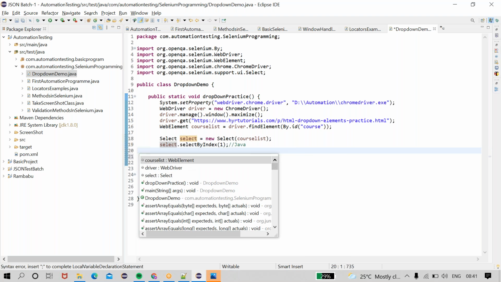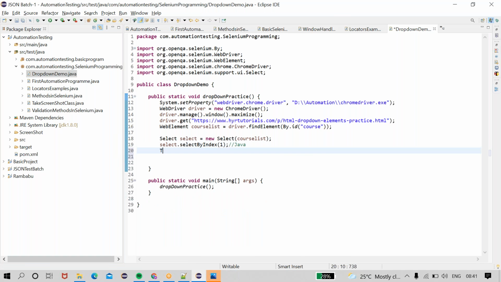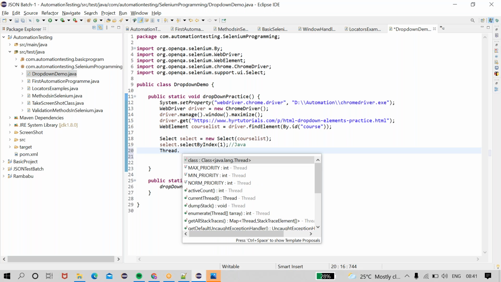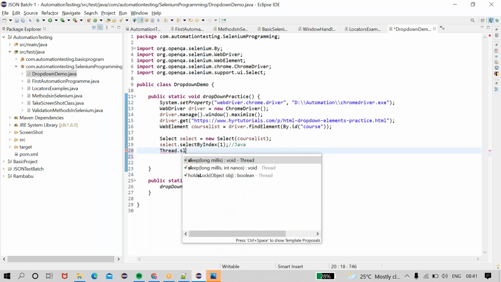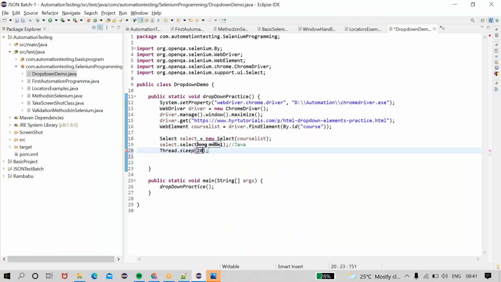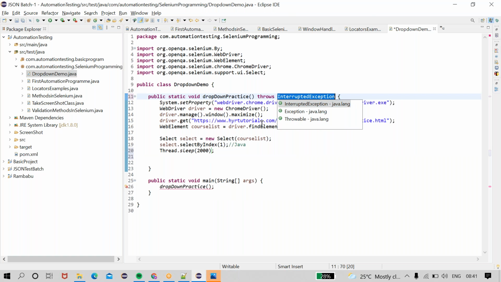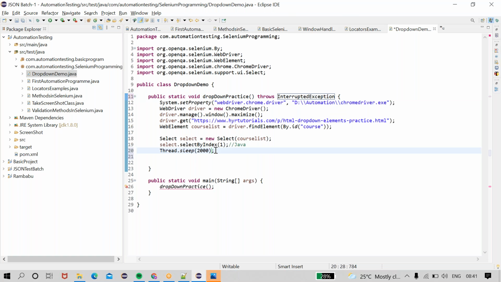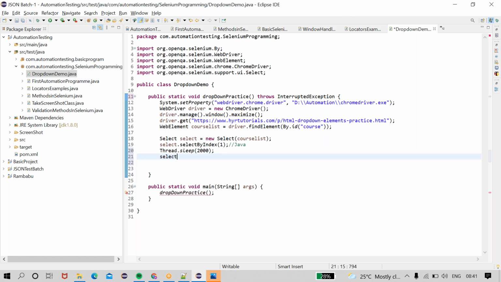I'm giving some time, guys, for 2 seconds. See, it will show some exception. Add throws declaration, InterruptedException. Why is there an exception? If it is unable to sleep at that time, then what to do? For that, it is throwing an exception.